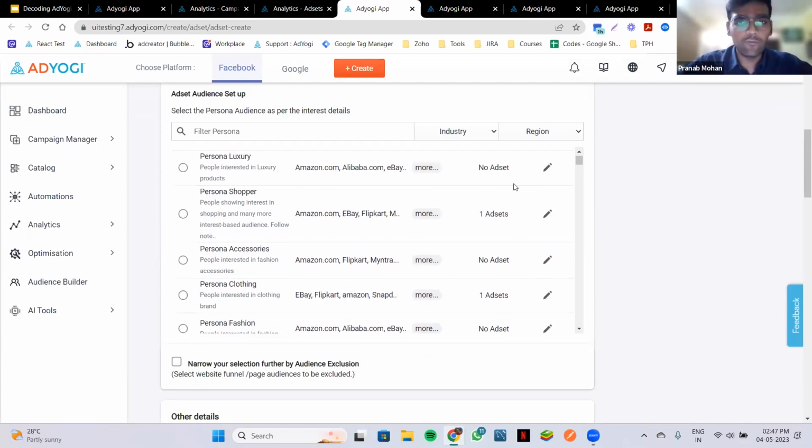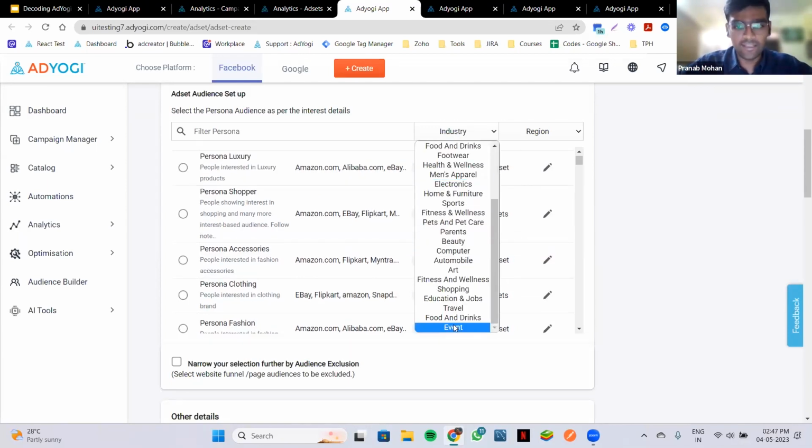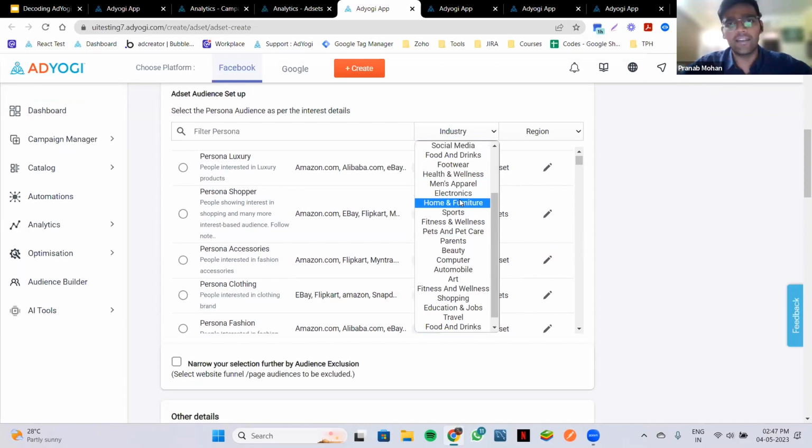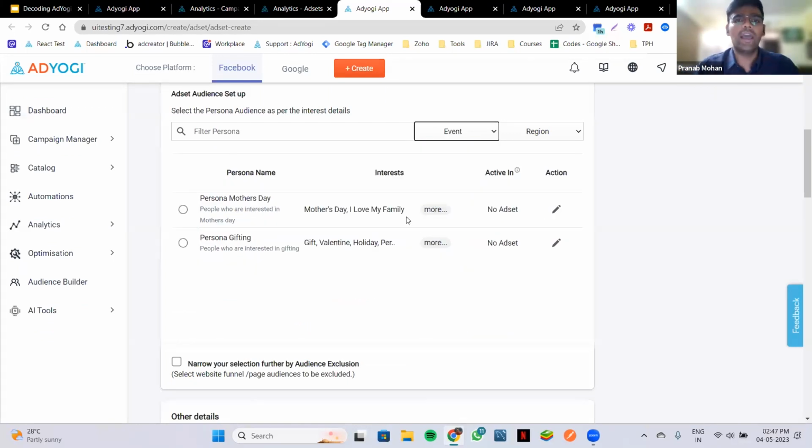As a side note, we have also introduced Mother's Day personas and event-based personas. Under the event category filter, you can select the event, where we have completely integrated an event-based structure. And recently for Mother's Day, which is just around the corner, we have integrated a Mother's Day pack within the Adyogi platform, where you can see personas targeting Mother's Day gifting. In Google, you have custom intent audiences that target Mother's Day keywords. For that, we've also introduced overlays within the panel itself, where you can select a specific overlay and promote Mother's Day.